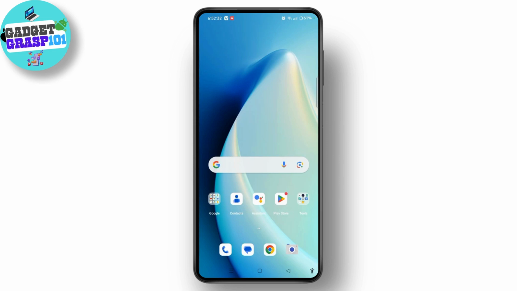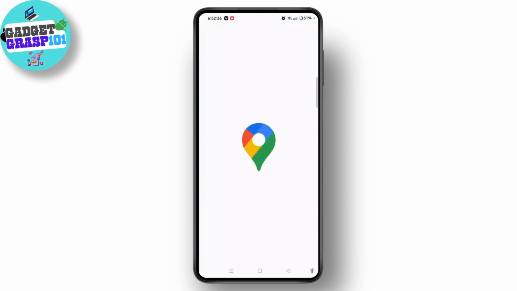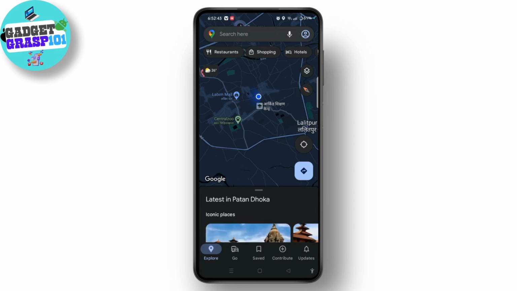First of all, go ahead and open the Google Map application on your device. Once you open it, you'll get access to the map page where you can tap on the search bar at the top of the screen and find your destination. It can be store, restaurant, cafe, or simply drop a pin where you want to go.